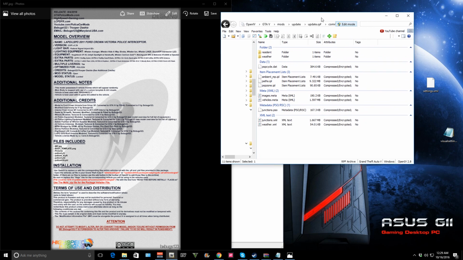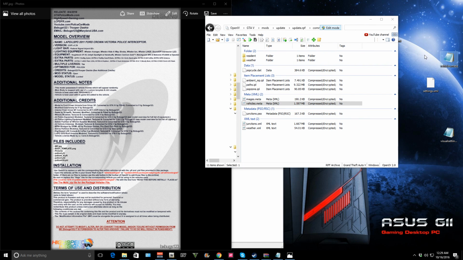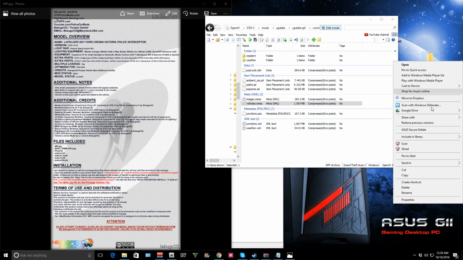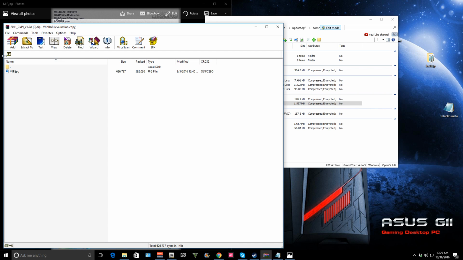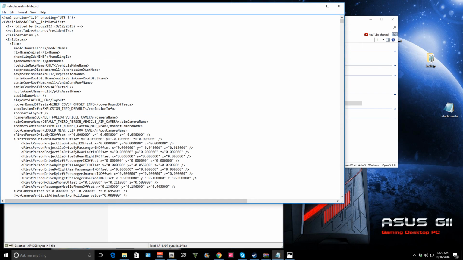Oh yeah, vehicles meta. So again, I'm going to go ahead, drag it out to save it. I'm just going to make a new folder with all this stuff in it. Just going to rename that backup. And then we want to drag this out again. Where is his file lines? Alright.